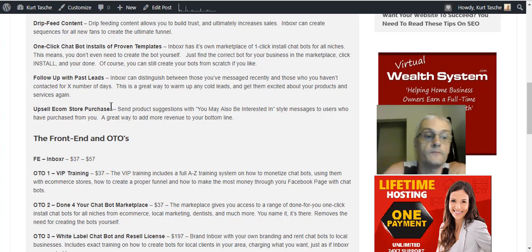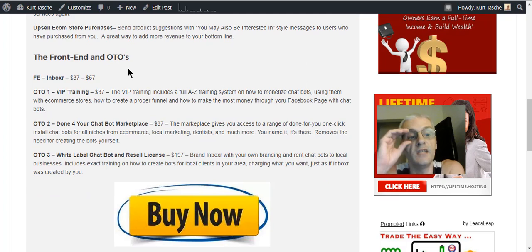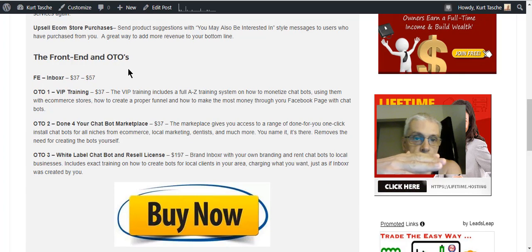Now, talking about the front-end product and the one-time offers, the OTOs. Okay, first of all, the Inboxr software is the front-end software, which is what we just looked at today just now. That is starting out at $37 one time, and during launch, it's going to go up to as high as $57. Okay, if you get in during the launch phase, you'll get it for the one-time price. If you wait till the launch is over with, you're going to be paying a monthly fee.